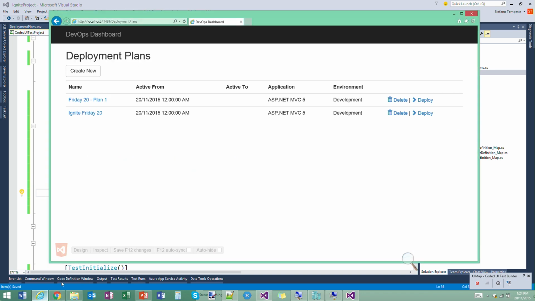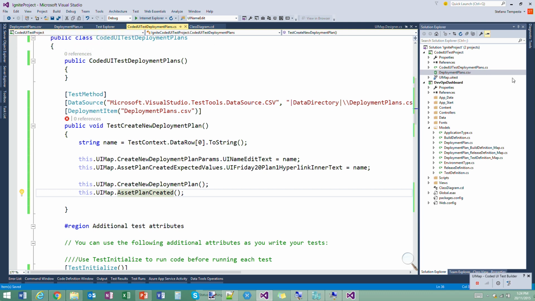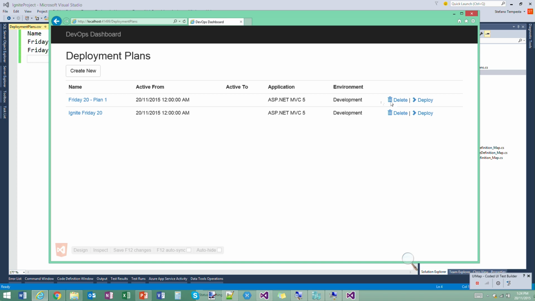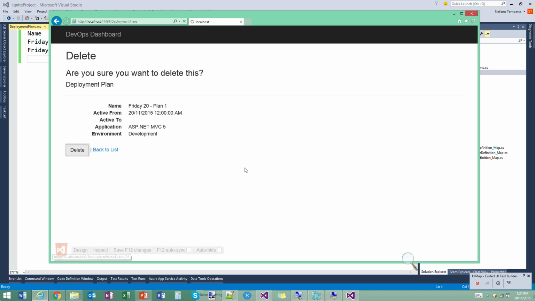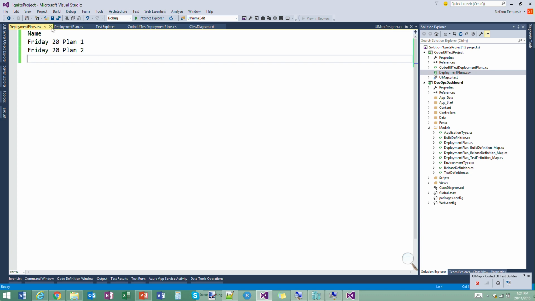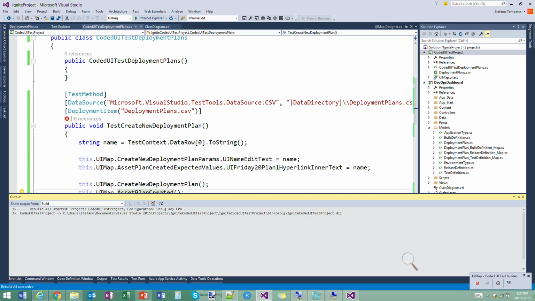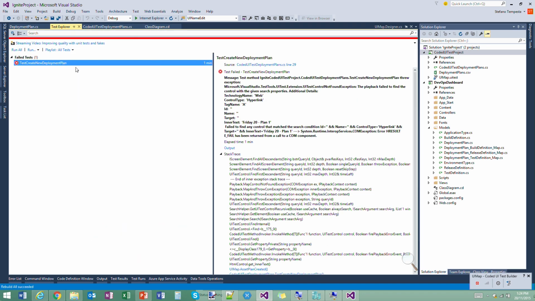And in order to do that, what was the name that we gave to the file? Let me check. Plan 1, plan 2, so it shouldn't clash with this. Just in case, let me delete this so we can start from scratch. Here we go. And now rebuild and test explorer and execute.